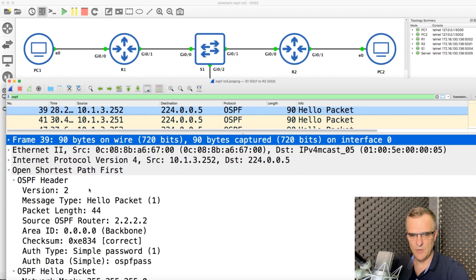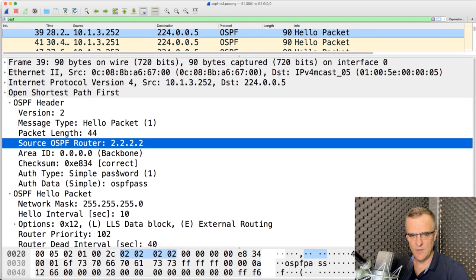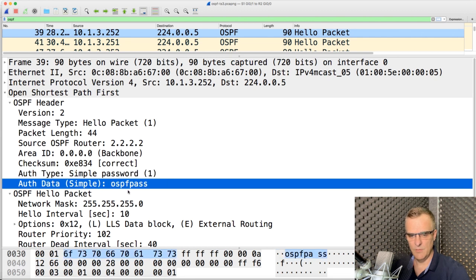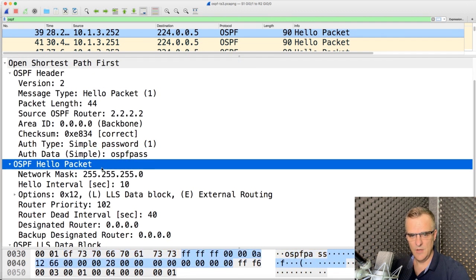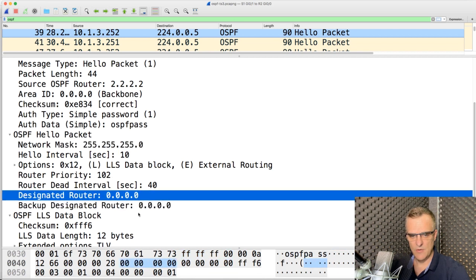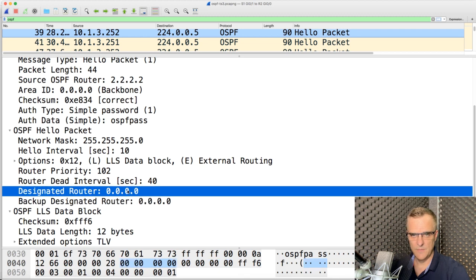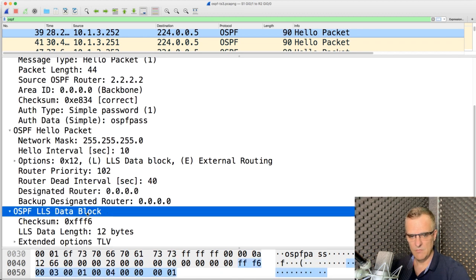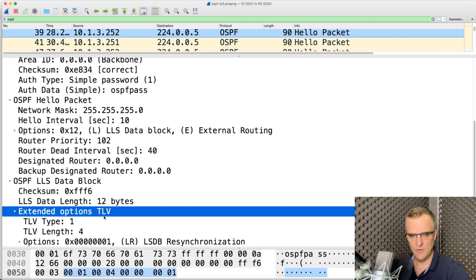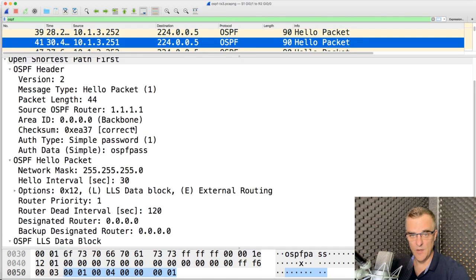So if we look at router 2, we can see hello packet, we can see router ID, and I'll just move this up, we can see password. There's the password. In the OSPF packet, we can see the subnet mask. We don't see designated router, backup designated router in the output. We see data block, not too much here. Extended TLVs, don't see too much. That's interesting. Let's see if we can see a difference on router 1.